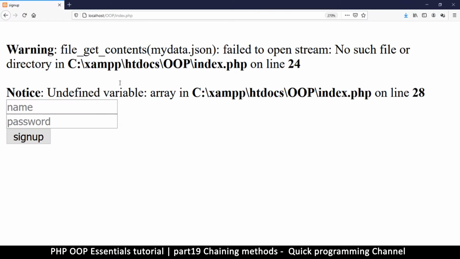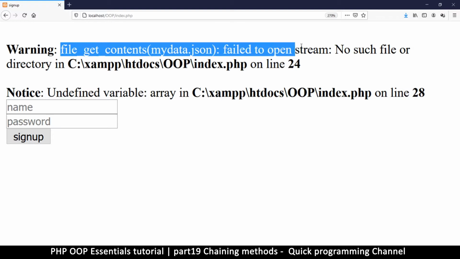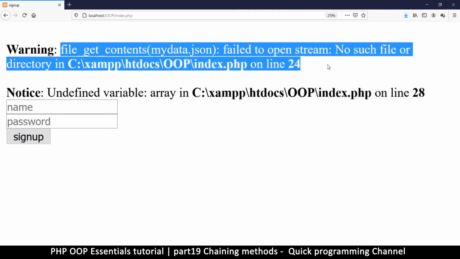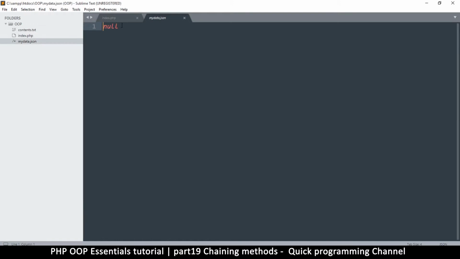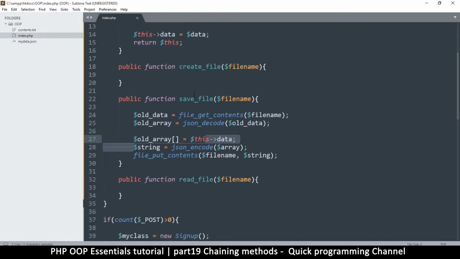And once I do that, I'll get this error that says file get contents, my data failed to open stream, no such file exists. And that's because before we save to the file, we try to read from it and it doesn't exist. But then it's created here. So this is why we get that. And there's a null there because there was nothing to save. So in order to prevent that, we have to create the file first.